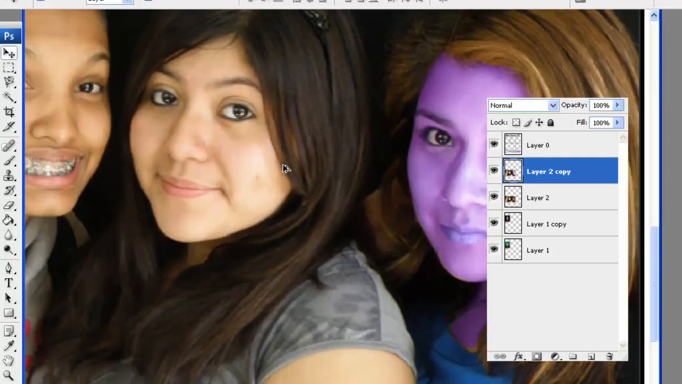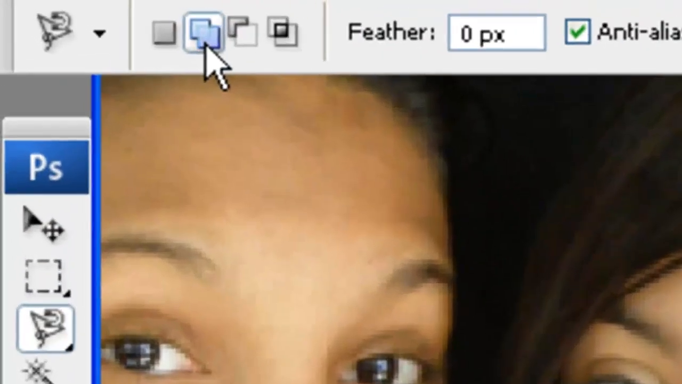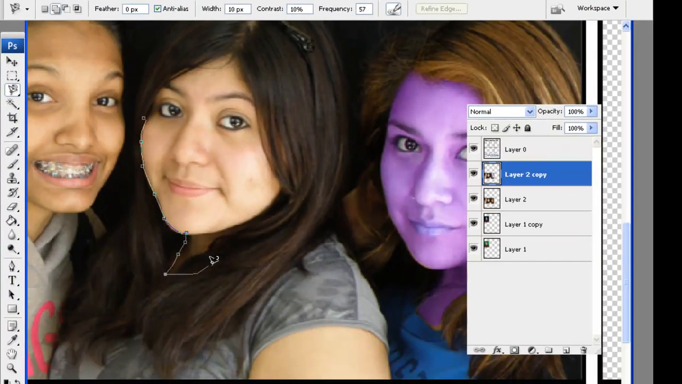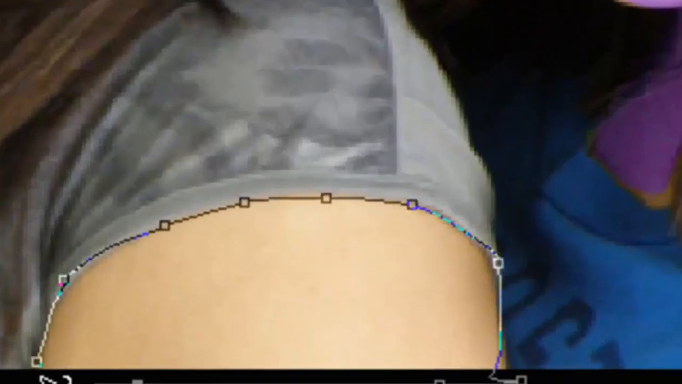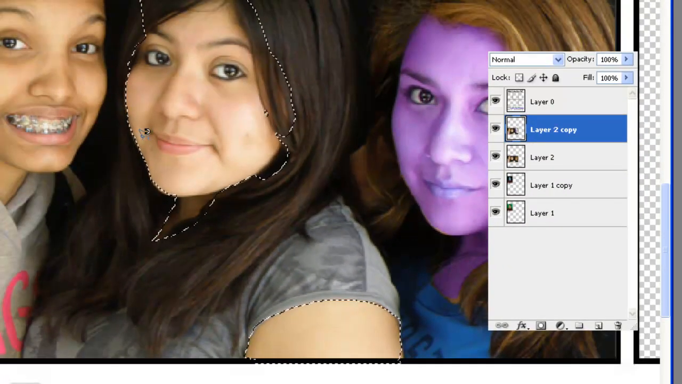Next, and finally, what I'm going to do is use the magnetic lasso. I've got the Add to selection highlighted, so I'm going to go very quick. And again, I'm on the top layer. If I need to make changes, I can do that by deleting through. Because I'm using the Add to icon with the magnetic lasso, we can have multiple selections.